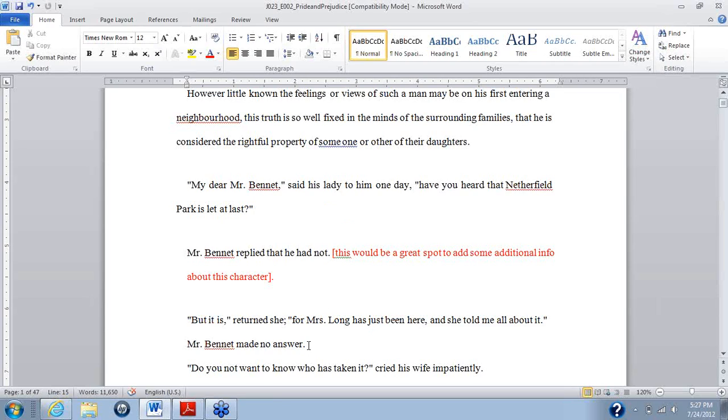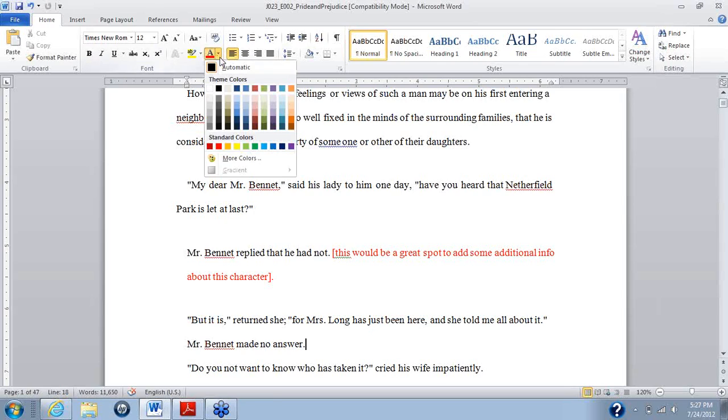So for example, Mr. Bennet made no answer. Okay, actually, Jane Austen's so amazing. She hasn't even said anything here, and we already know what Mr. Bennet is like. But let's just go with my flat character here. And I go up here, and I would change my color to red.